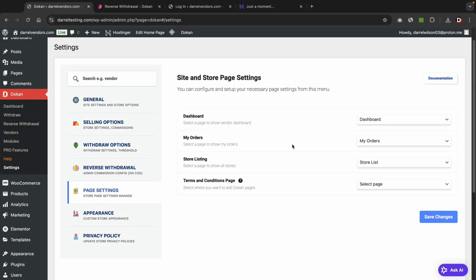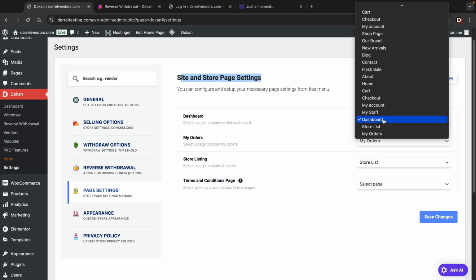Next we have page settings. This essentially puts these settings for these pages like the dashboard, my orders, store listing, and terms and conditions. So basically the plugin will actually create these pages automatically like store list and dashboard, and then they'll go ahead and apply this, right? So for example, if we go over here and go to dashboard, so next we have site and stores page settings. If at any time you want to assign this to another page or create your own dashboard page, you can go ahead and do that here.